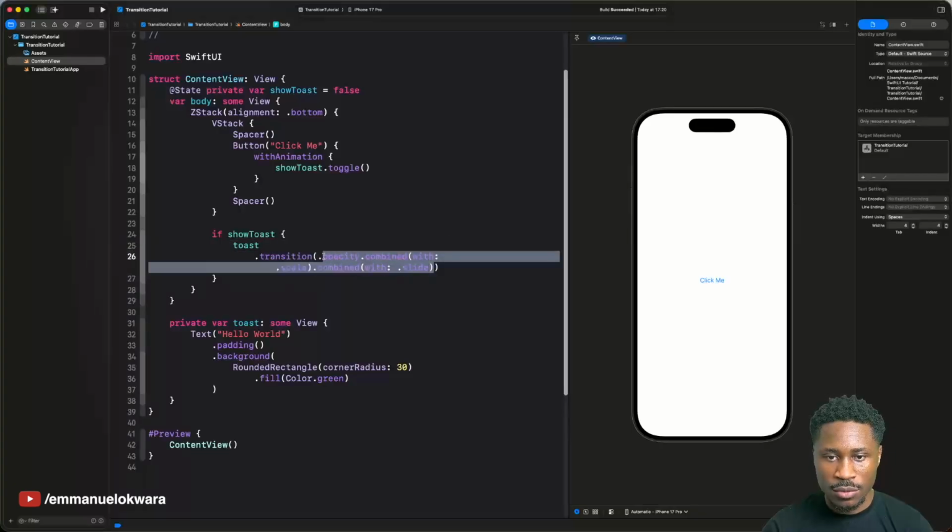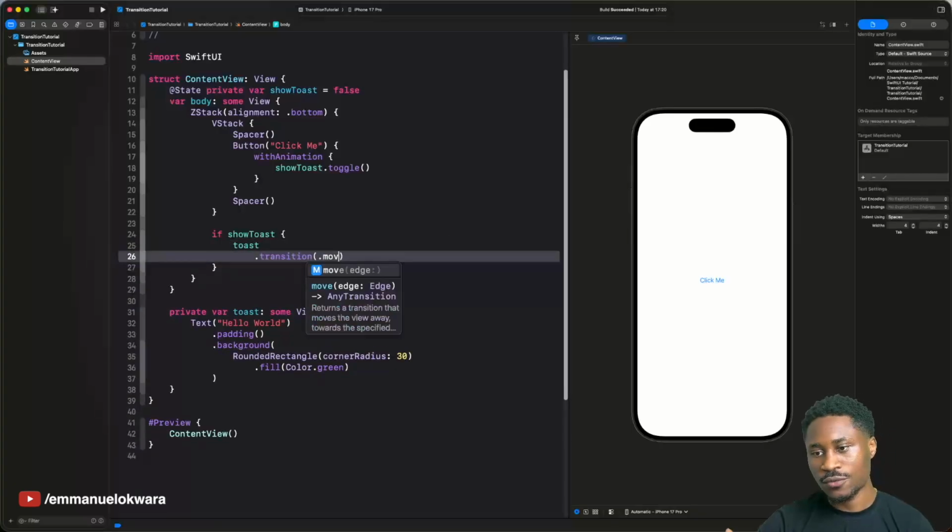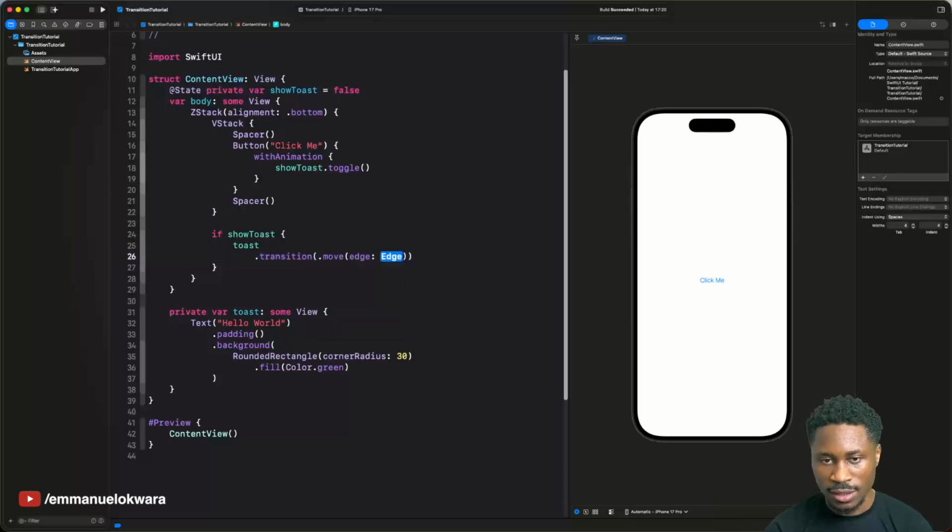Let's try the move. So let's say we want to bring this toast from the bottom up. So we can say move, and then for the edge, we're just going to specify bottom. And with this, we can go ahead and click on this, and we see that it comes up, goes down, comes up, goes down. And one thing again to note here, if you see it, while it's exiting, it's stopping right around here.